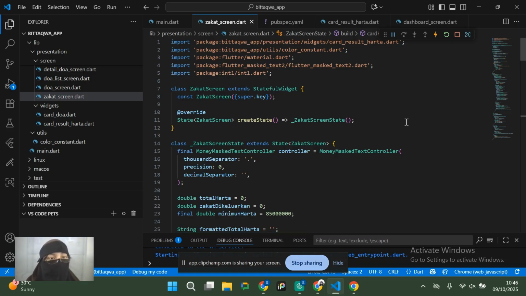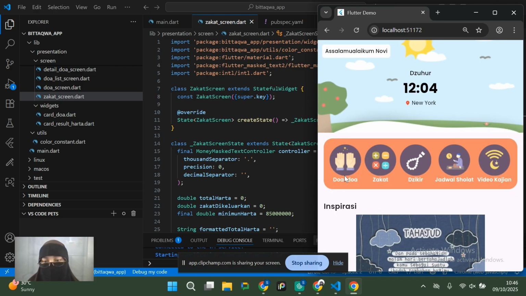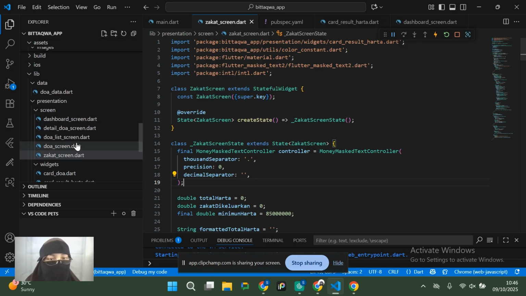I will be explaining another skill of mine, which is the Zakat screen. Another screen, where it's basically this one here. I'm really sorry if my voice is not that clear because lately I've been sick. Okay, I'll be explaining about the Zakat screen now.